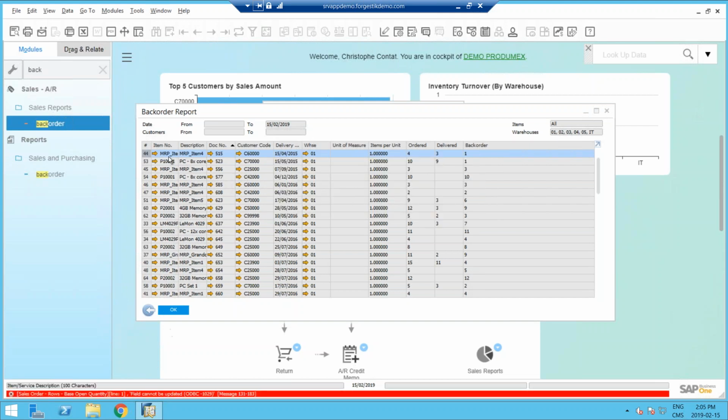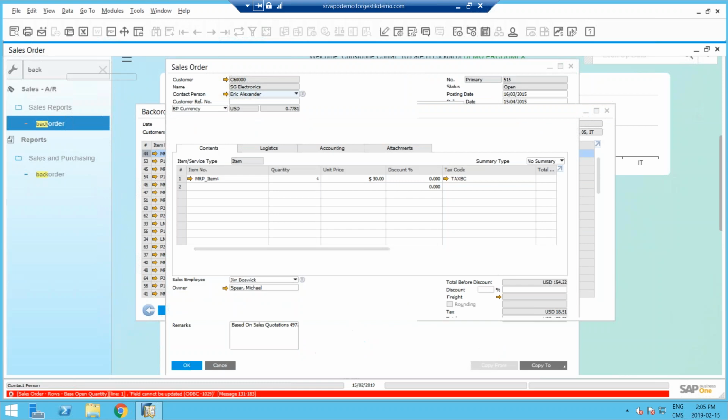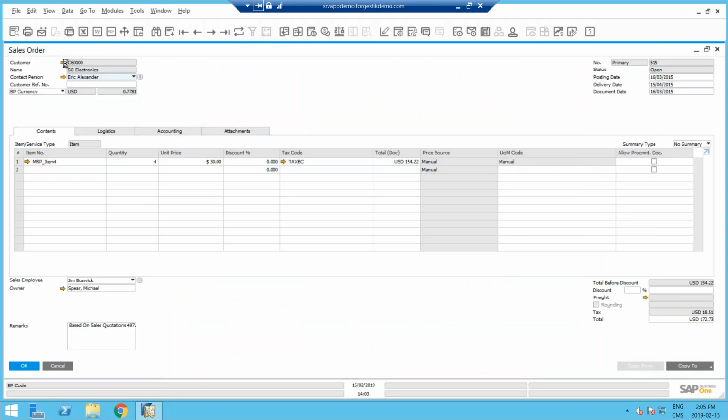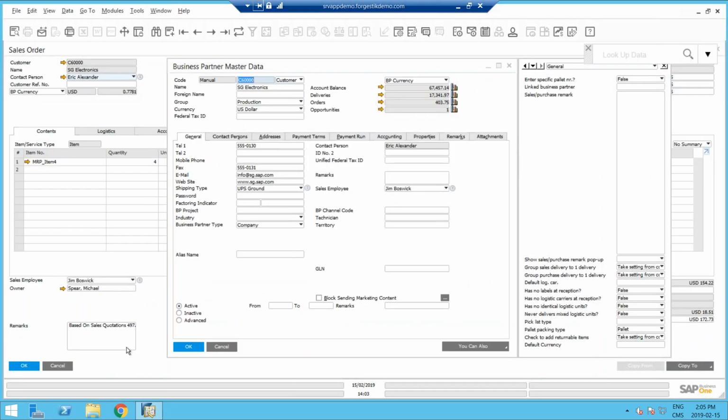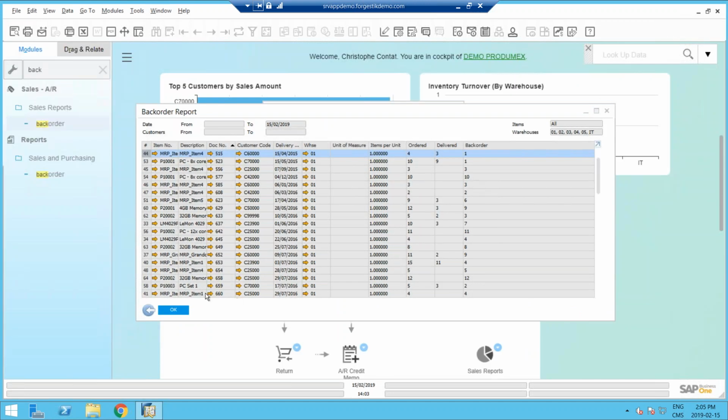I don't know. There must be something about that document. Maybe the customer is inactive. I don't know. There must be a reason. But it does work well usually. So yeah, if it doesn't work for you, let us know. You call the support desk. We will sort this out.